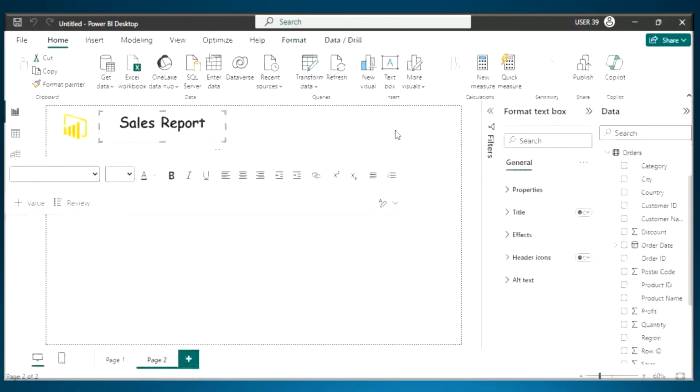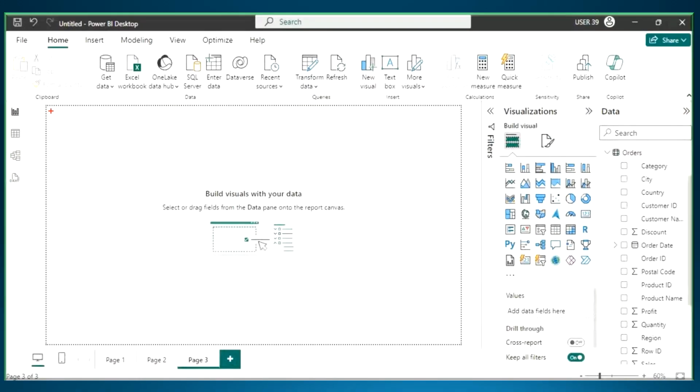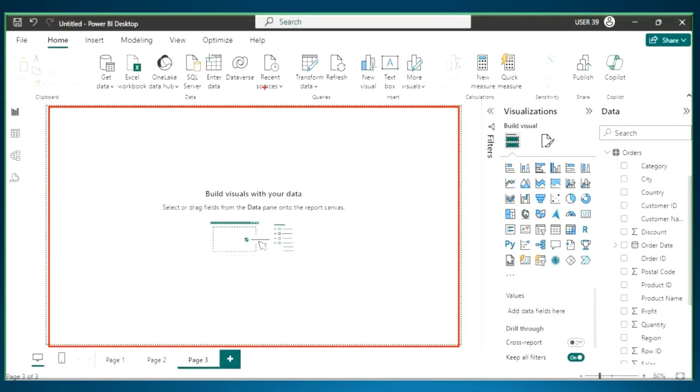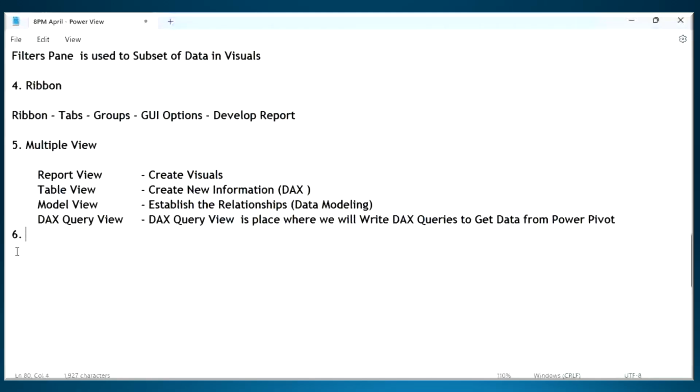This one, we call it what? This is the sixth section I'm planning to discuss. Report canvas. Report canvas is the place where you build the visuals. The sixth section is report canvas. It is the place where we create the visuals.